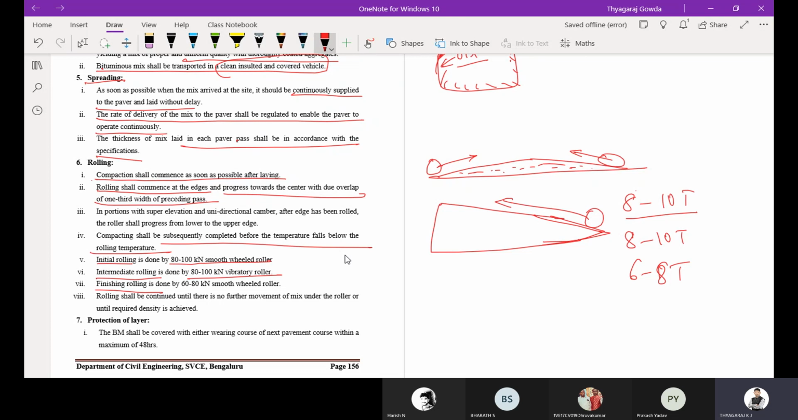Then rolling shall be continued until there is no further movement of the mix under the roller. While rolling, if there is any movement of the mix below the roller wheel, you are going to roll until the movement is restricted. So remember, the rolling shall be commenced as soon as you lay the mix, and the rolling progresses from the edges to the center.